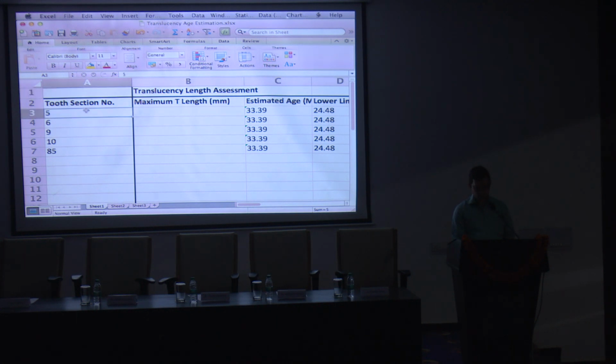Remember, that was tooth section number 5. So I'm just going to enter the value 8.7 millimeters. Just press enter, and you notice that I've got an age of 57.86. So the actual age of this person was 58 years. So you notice that this has given a remarkably accurate age estimate. But again, don't get your hopes too high, because we may not get such accurate age estimates all the time.